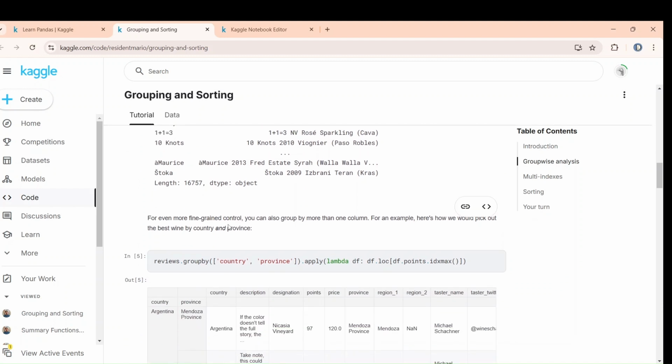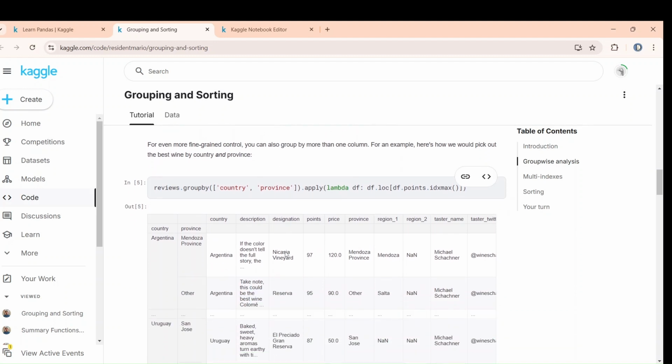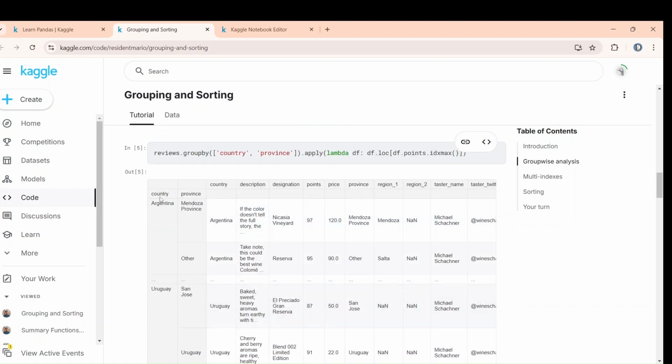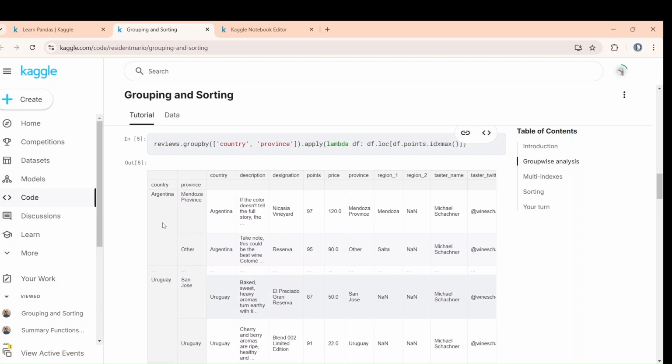Now, for even more fine-grained control, you can also group by more than one column. Yeah, you can do it by multiple columns also. So first you have grouped by the country column. Then you have grouped by the province column. So first Argentina. Argentina has two provinces. So this is the first one, other is the second one. Same, Uruguay has two. San Jose, Uruguay. So first you are making the groups based on country, then you are also considering the province.